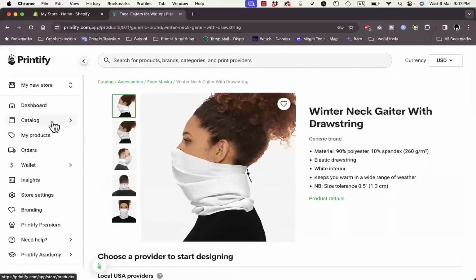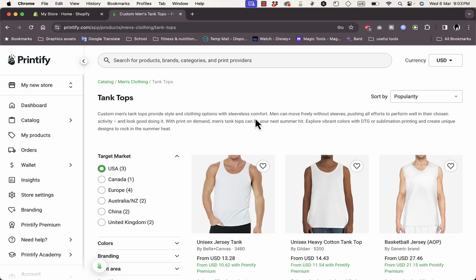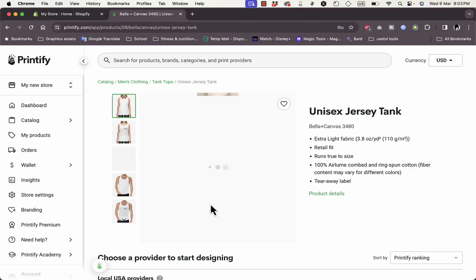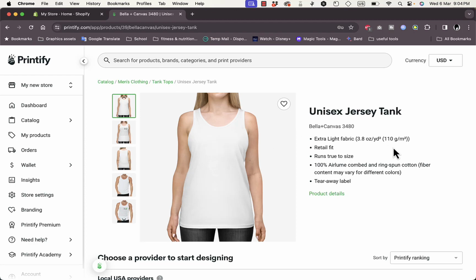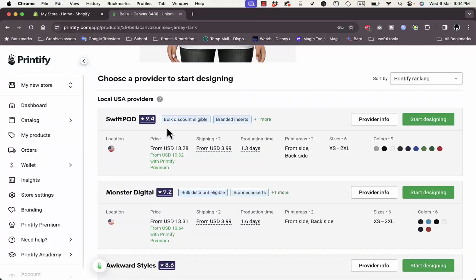Okay, let's go ahead to the catalog and choose tank top. Let's say I like this tank top and I want to create it. Here you can also get the product description and the providers, and what I recommend is to go to the highest ranked provider right here, and it says which colors this provider offers for the tank top. Now you can check the provider info or start designing your product right away.